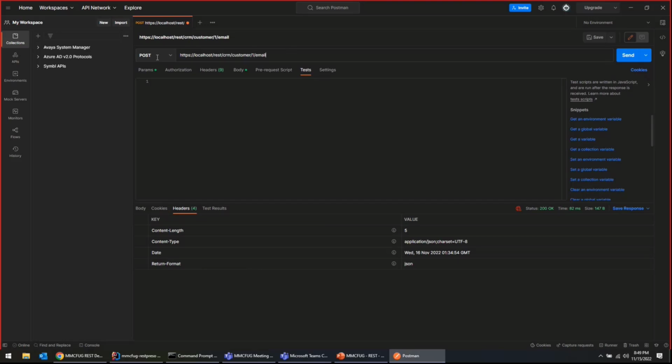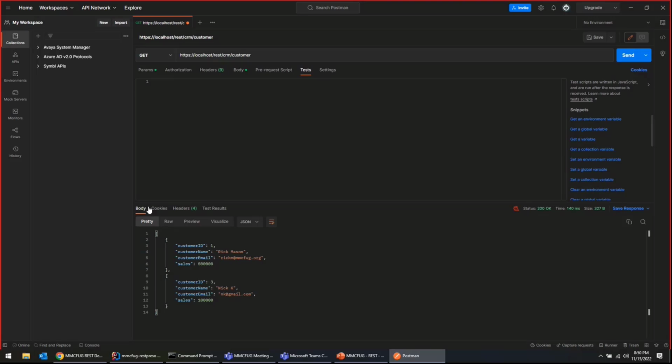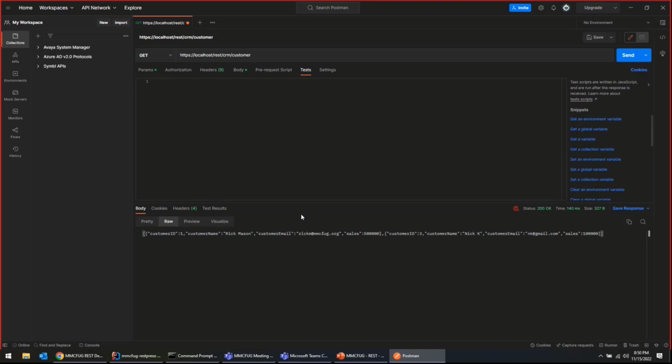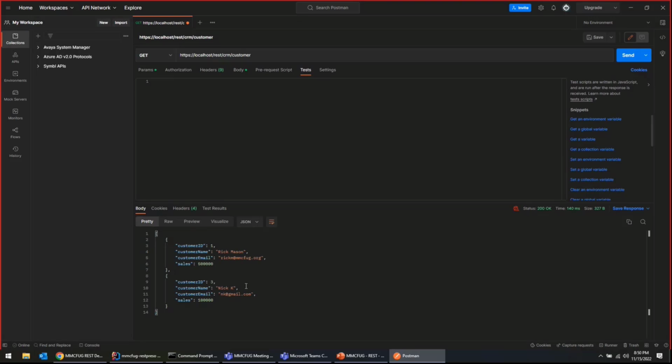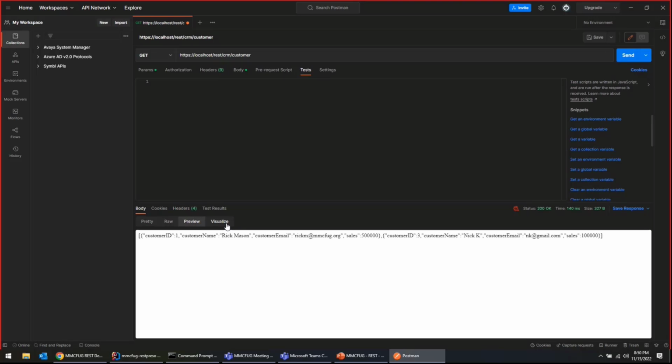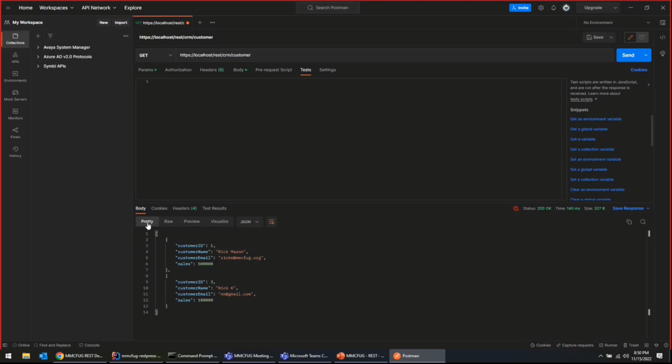Or remember when we were doing the get for customer, the body came back, and I can format this as either the raw data. Pretty means that it will try to format this so it's easy to read. By the way, you can do it as XML. It can do all these other types of things right here. Preview essentially puts it into a web browser. Visualize is interesting because you can actually have it do charting and bar graphs and that type of stuff off that data. I don't tend to do that. I don't quite know how it works, but I know it's there.